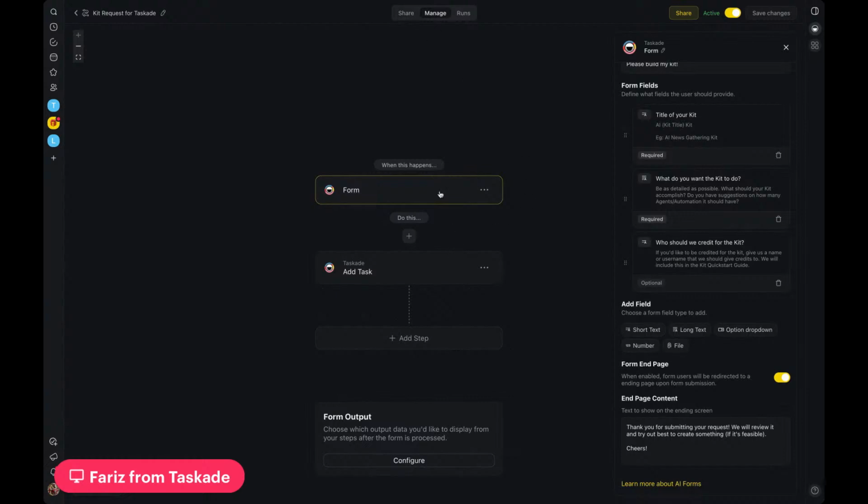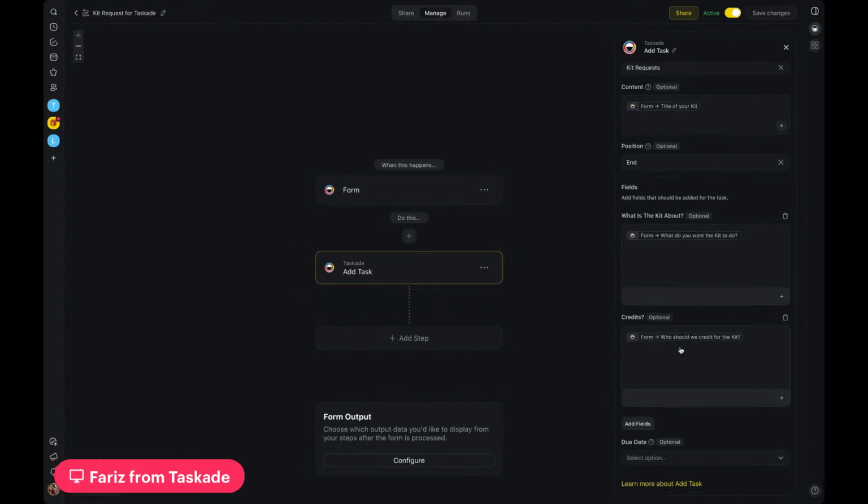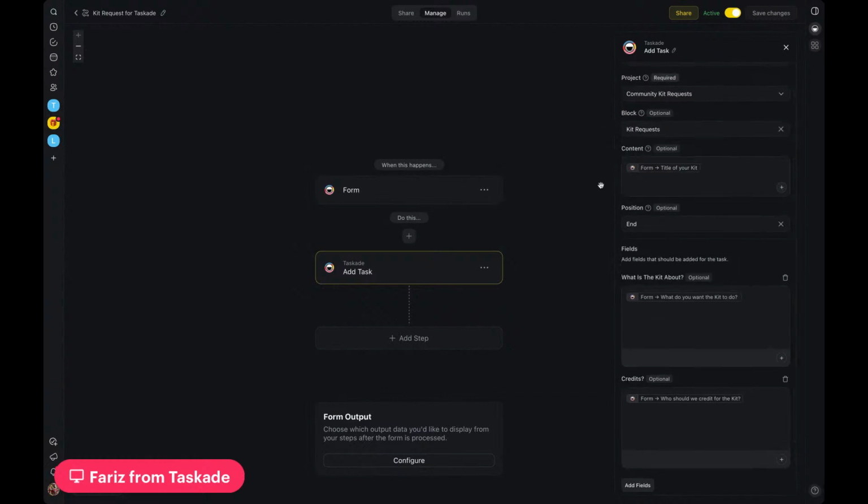Okay, and let me show you. So that was the form. When someone fills up this form, what this automation does is just add a task. Just now I showed you the community kit request project. There's a kit request block. Whenever you fill up the form, it takes the information from everywhere and pastes it into the table nicely. So here we go. Credits: the question was, who do we credit the kit for? You will paste it to the credits if there are any. What is this kit about? You will paste it there. And the title of the kit is in the content. I think I did this a little bit messy. It can be better, but it works. Okay, so this is what the form looks like.